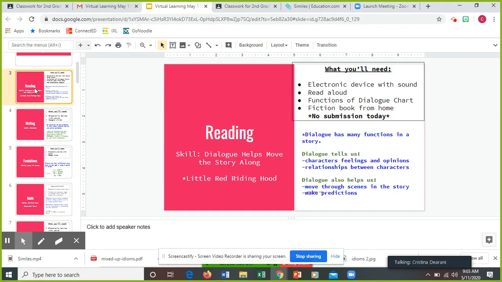And for reading today, our skill is dialogue. Dialogue helps move the story along. So you're going to use Little Red Riding Hood. You will need an electronic device with sound, the Little Red Riding Hood Read Aloud, functions of dialogue chart, a fiction book from home, and there is no submission today. You're going to just practice.